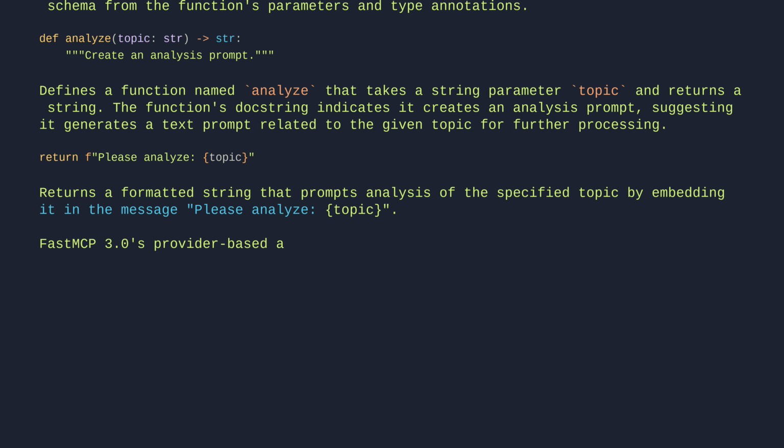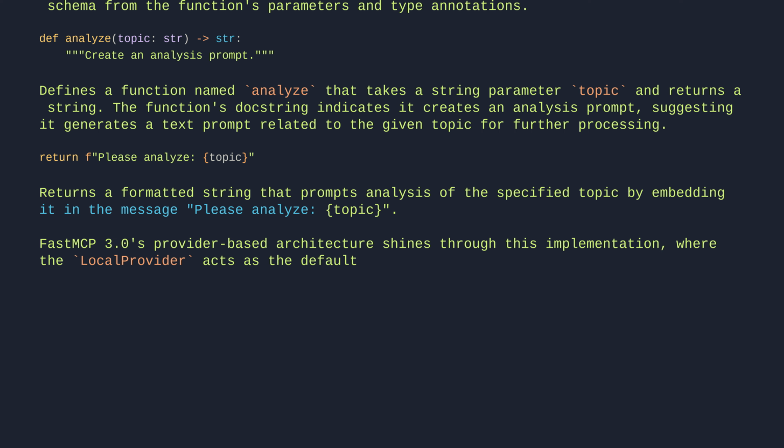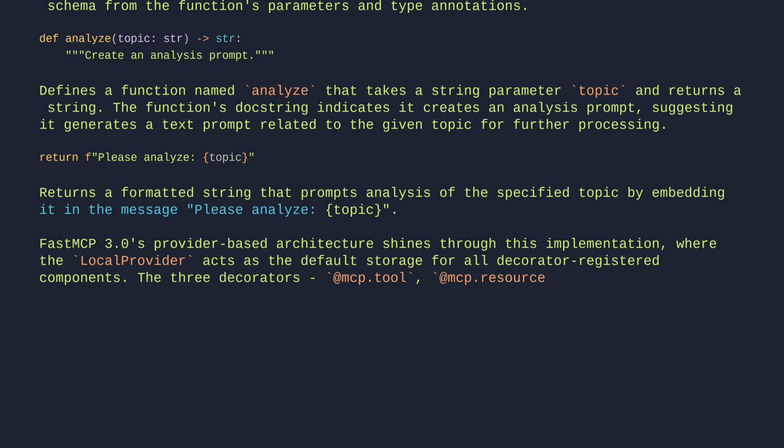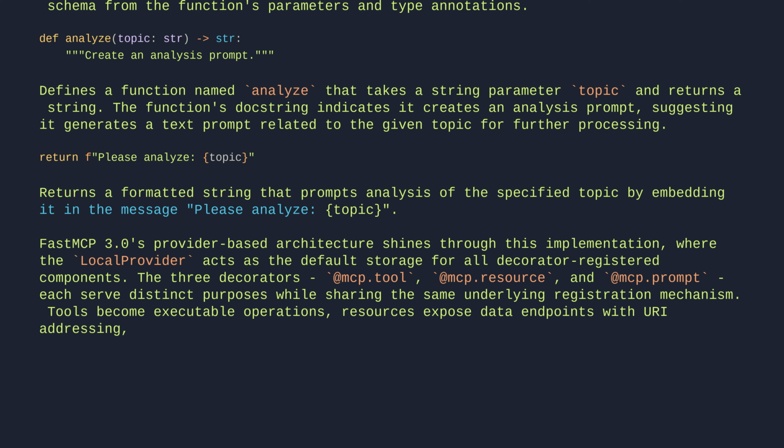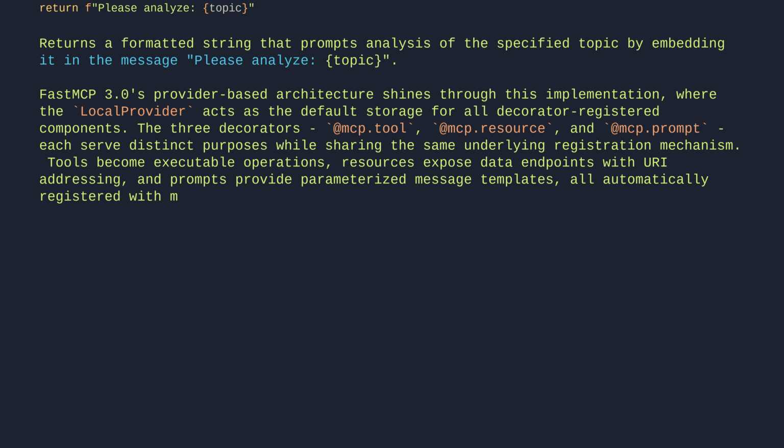FastMCP 3's provider-based architecture shines through this implementation, where the local provider acts as the default storage for all decorator-registered components. The three decorators, @mcp.tool, @mcp.resource, and @mcp.prompt, each serve distinct purposes while sharing the same underlying registration mechanism. Tools become executable operations, resources expose data endpoints with URI addressing, and prompts provide parameterized message templates, all automatically registered with metadata extraction from Python type hints and docstrings.